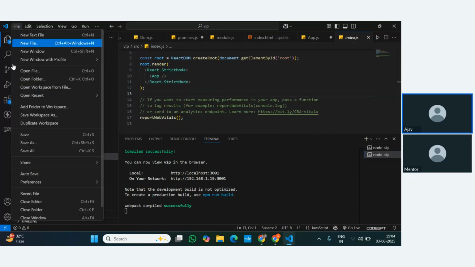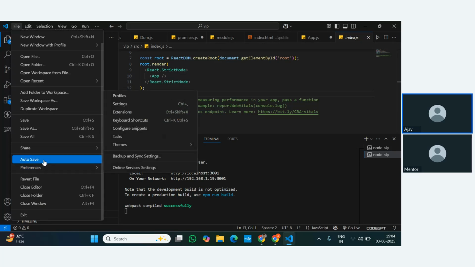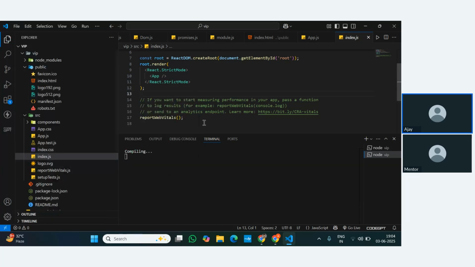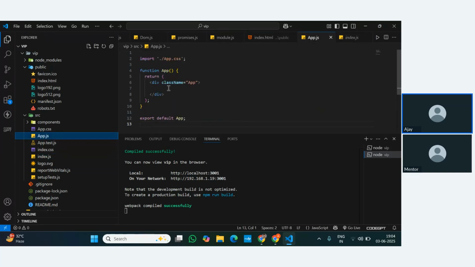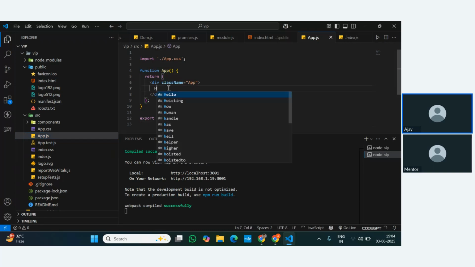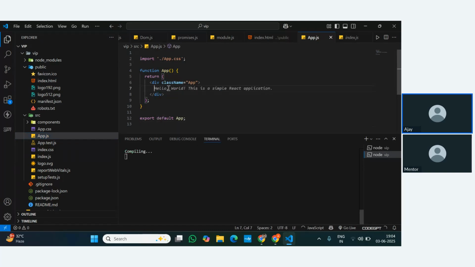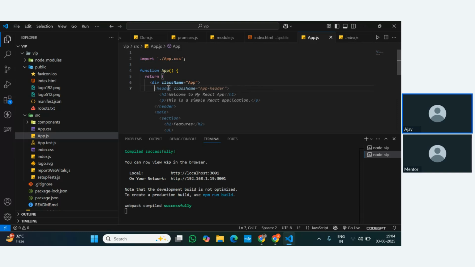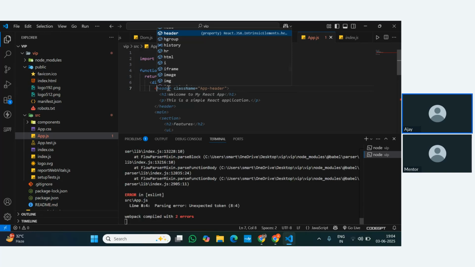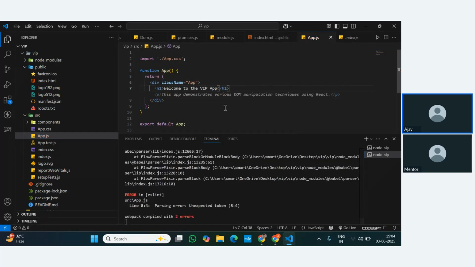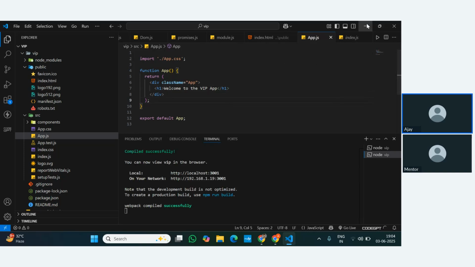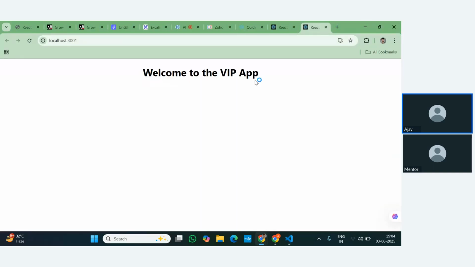Actually, I don't have autosave enabled here. That's the problem. Okay, and I'm writing something, hello, h1 here. I will write h1. Okay, hello world. So we can see here, welcome to the VIP app.